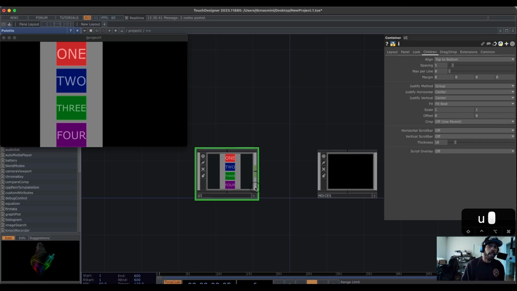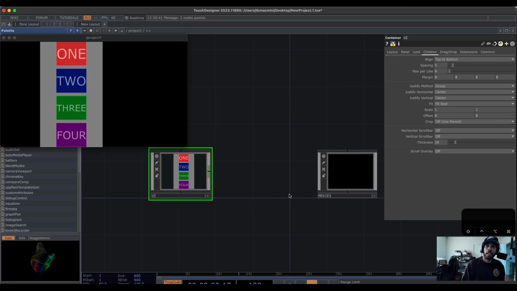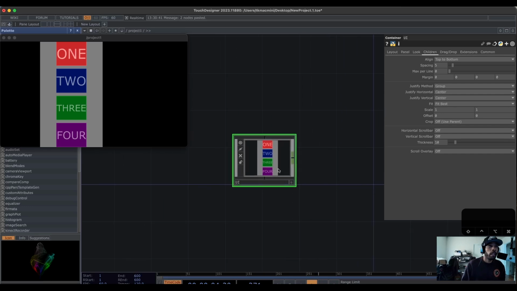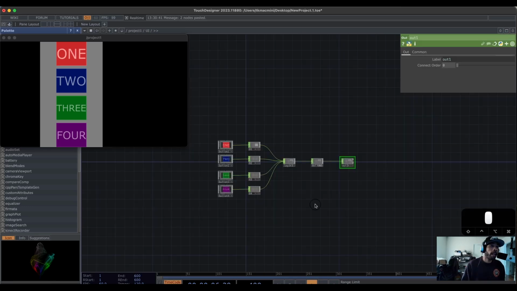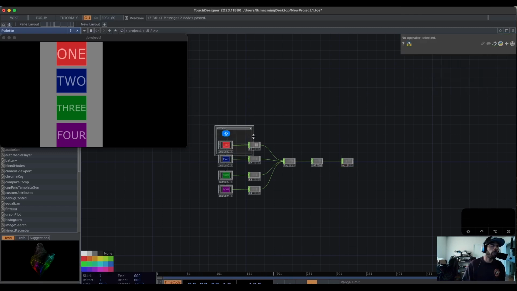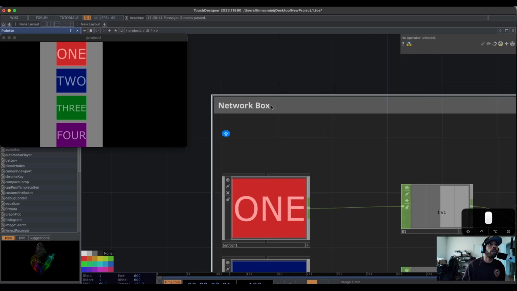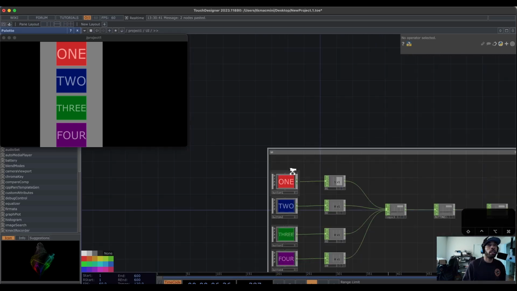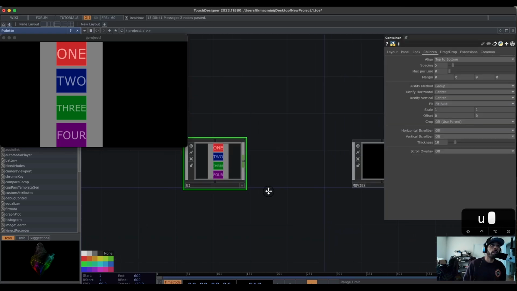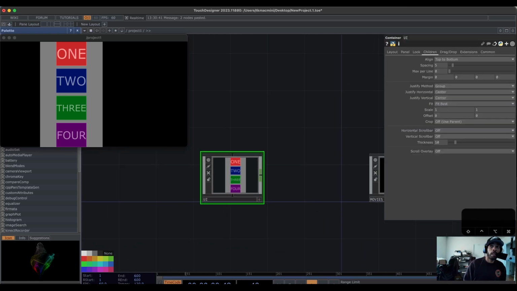So, next thing. Let's go back inside real quick, and we just want to do a little housekeeping. So I'm going to hit Shift B and add a network box in case we need to move things around. And zoom in here. And we're going to call this UI. All right, and we can go up a level. So now we have the network box, and we're all good.